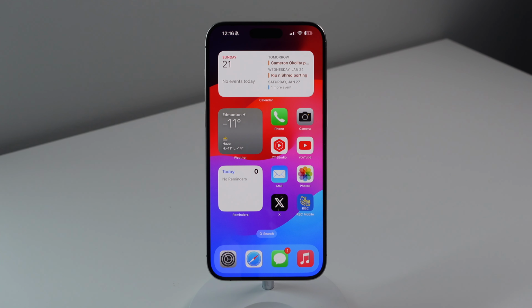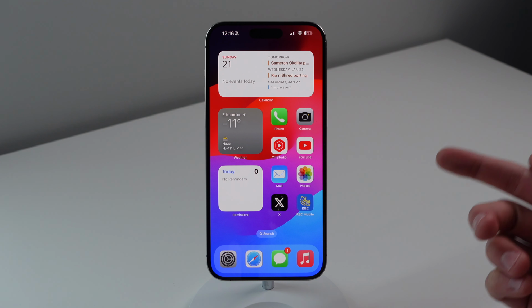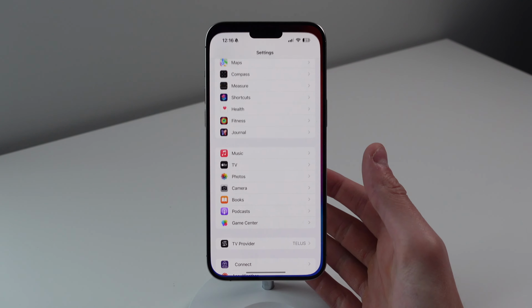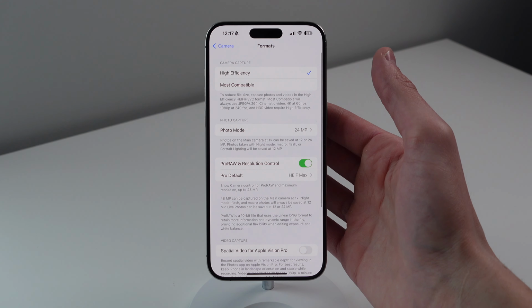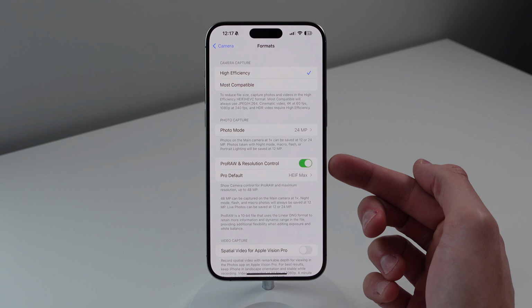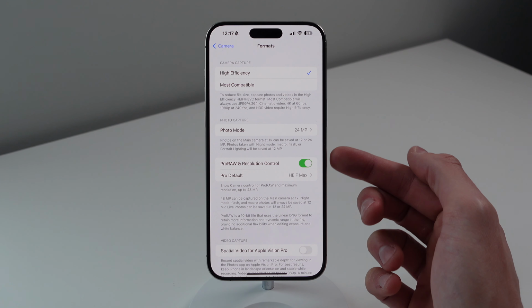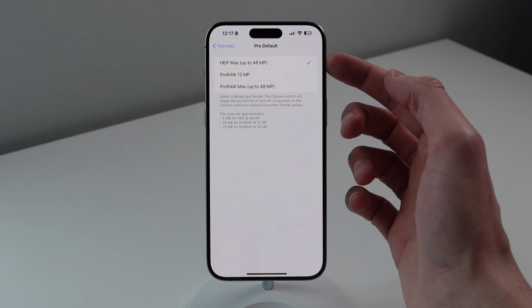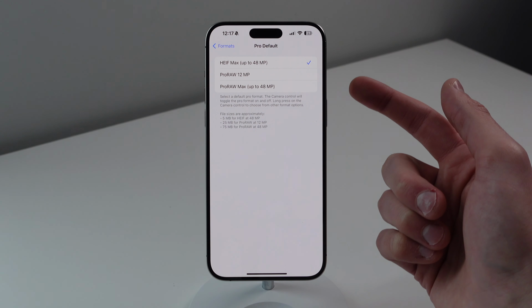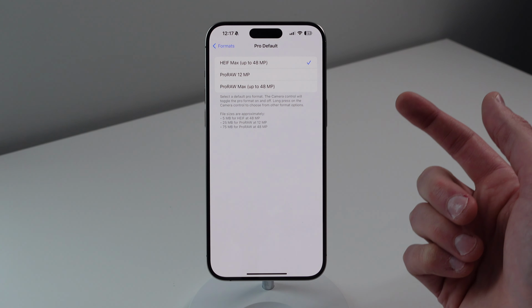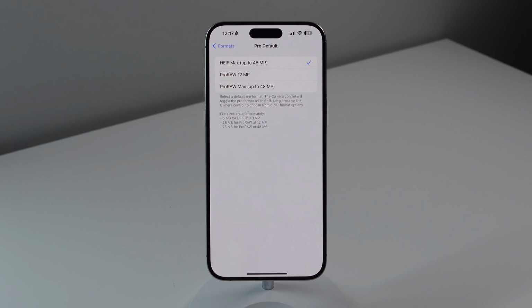And the next iPhone camera feature I want to show you is exclusively for the iPhone 14 Pro and all iPhone 15 models. So inside settings, if you click on camera, you then want to click on formats and then click on Pro RAW and resolution control and turn it on, and then choose the Pro default to be HEIF Max. What this is going to do is it's going to allow you to shoot up to 48 megapixel photos at a pretty reasonable file size.